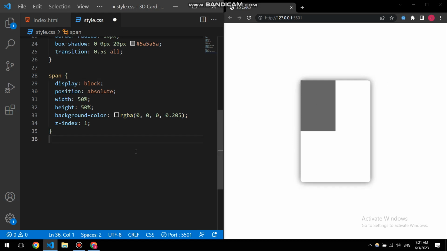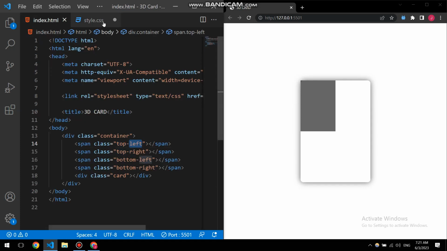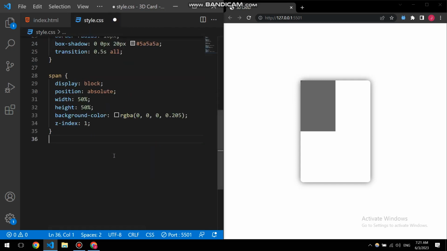But there is only one div. What am I going to do with it? Well, here come the classes to help. Let me show you. Positioning spans, just for you to understand. Control slash, and it will get commented out. It's just a comment, it won't do anything with the code.